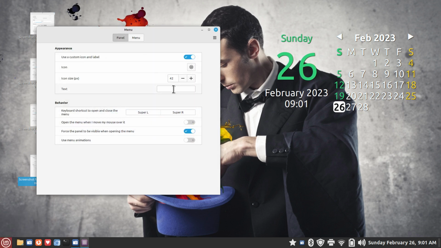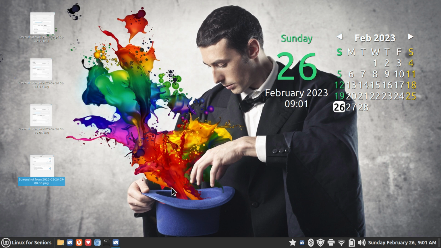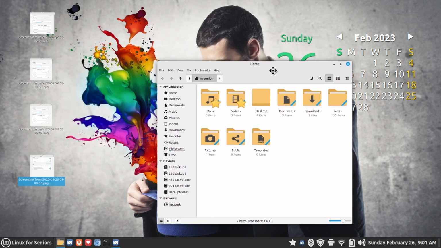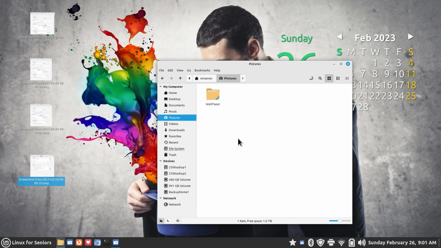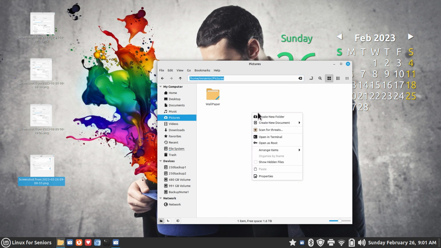Configure. I'm going to put my text back in here. Again, you can put any text you want, if you want to put text at all. What's best practices for these thumbnails? Well, I am going to advocate that you open up your file manager and create a folder. You can put it wherever you want. You can put it in Pictures if you like. So I'm going to create a folder in my Pictures folder of Mr. Senior, my user. That's the path. Mr. Senior Pictures. Right click, create folder.